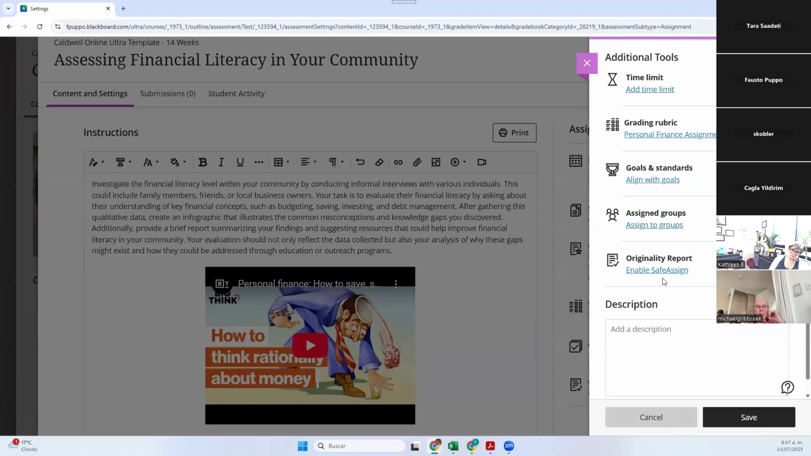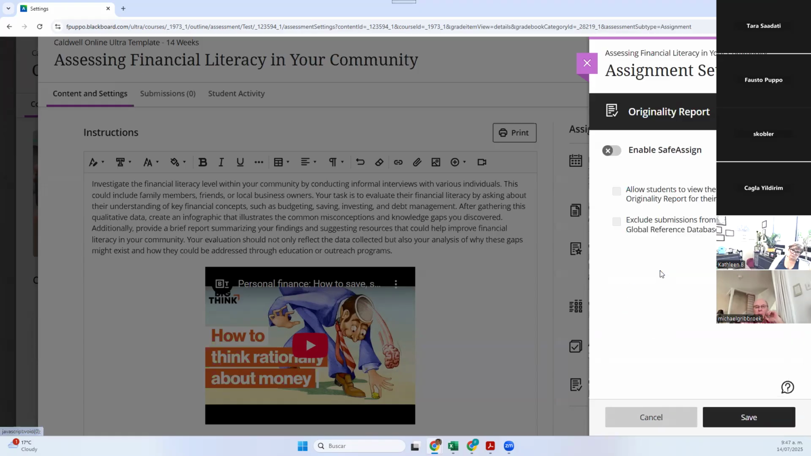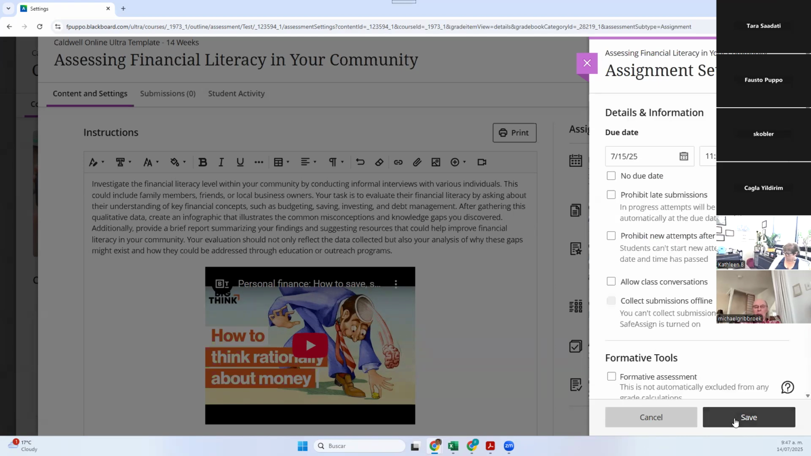Then you also have the originality report, SafeAssign, which will help you check whether students used outside sources. So here, all you need to do is enable it, and then allow students to view the SafeAssign originality report for their attempts. Okay, save, and you're good to go.